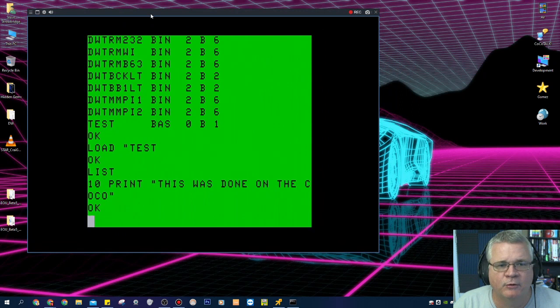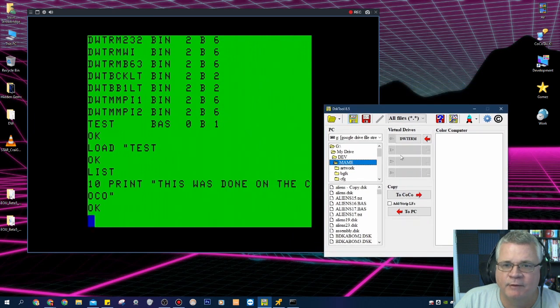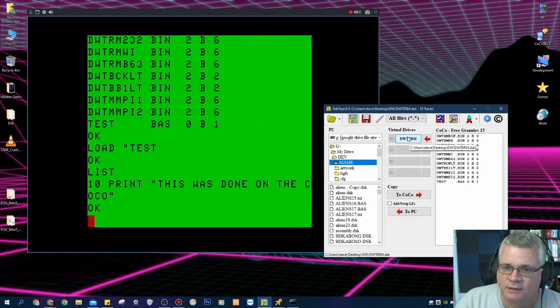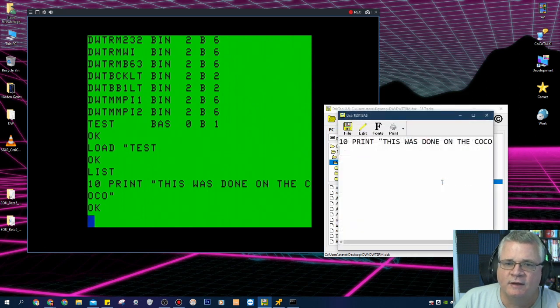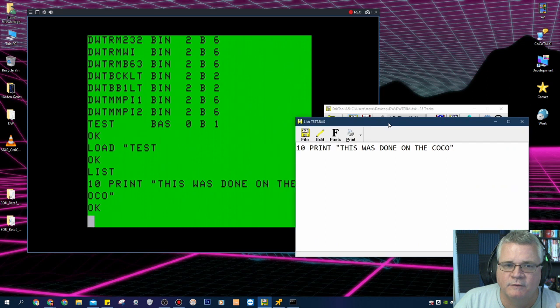Okay, so I've made a program. I've saved that program to my disk. I've loaded the program back from disk, so I know that currently right now, my real CoCo via DriveWire is able to read and write to that disk image over DriveWire. I now open up my John Strong disk tool, and I already have it remembered the DWTerm in the path that I mounted. So I'm just going to click on that to mount it. Here's my test file, and now here's my PC editor that's showing me the same program.